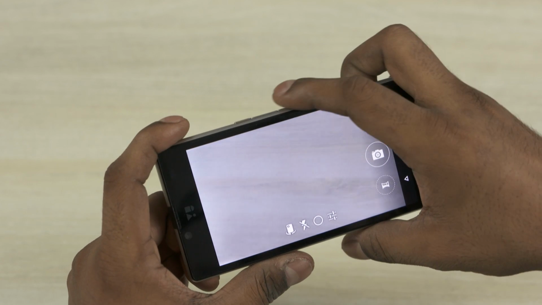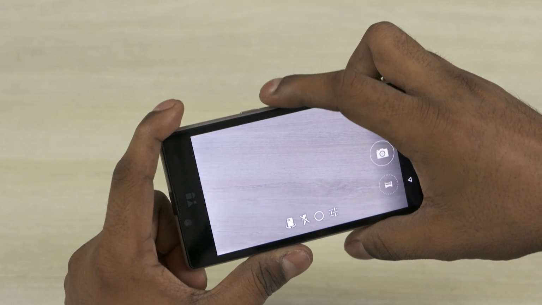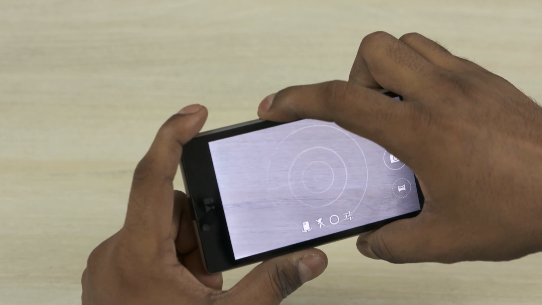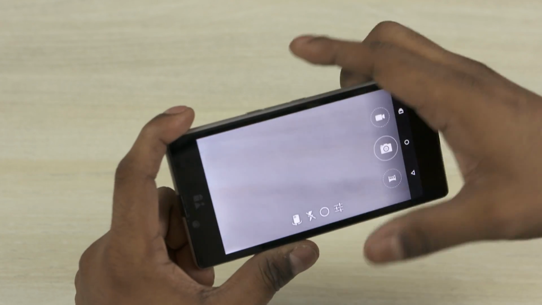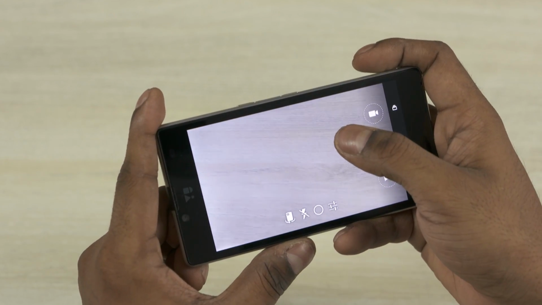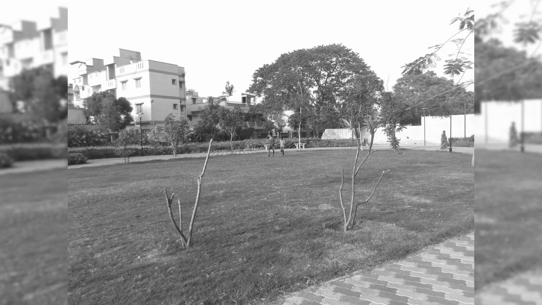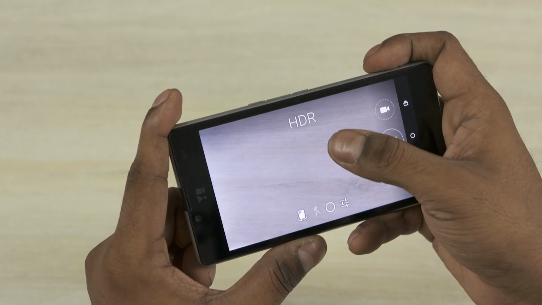So just to show you, that's the power shutter, and this is the volume keys for zoom. Okay, zoom in, zoom out. Okay, so now if you want some filters, you just swipe from the top, you get filters. So that seems decent, and swipe from the bottom and you get to HDR mode.